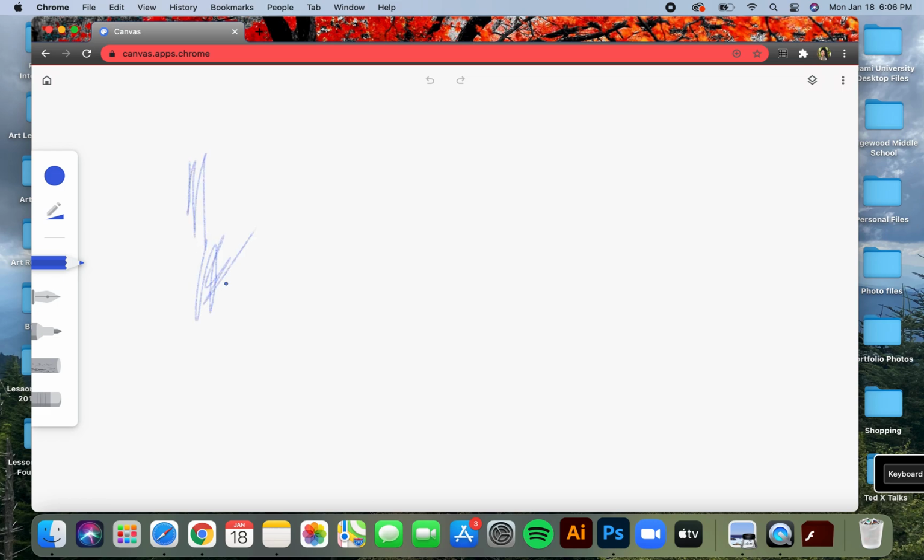So for here, this is going to be your pencil tool, and you can see here that as I am making my lines, it has that sketch look like a pencil normally does. So I'm going to write my name in cursive here to show you how it mimics the pencil shading a little bit.